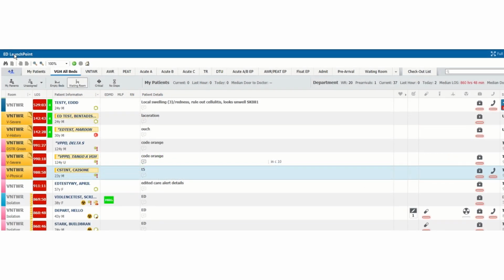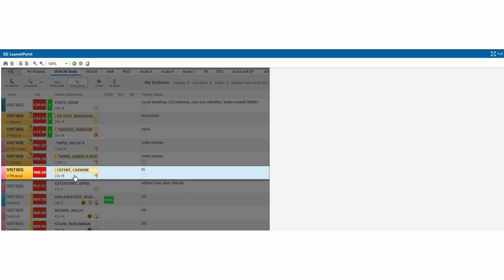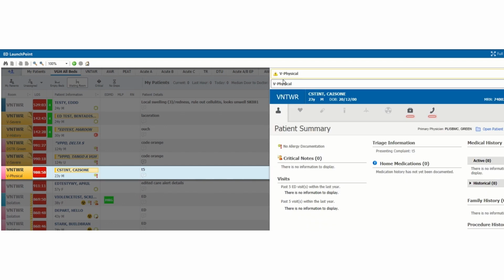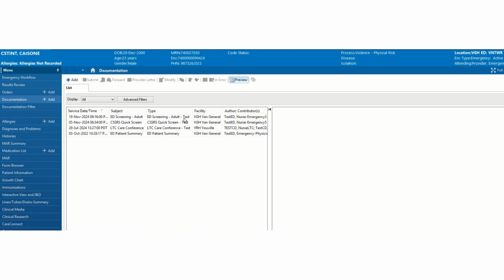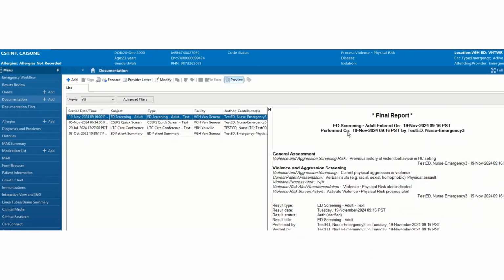In ED Launch Point, find the alerts under the Room column. Click on the space next to the patient's name to open the viewer pane. Also find alerts here. Click the Critical Notes hyperlink if you want to review documentation. This will take you directly into the patient's power chart.